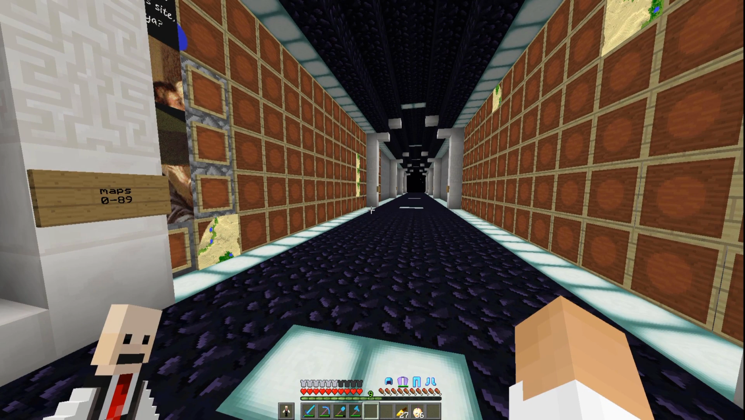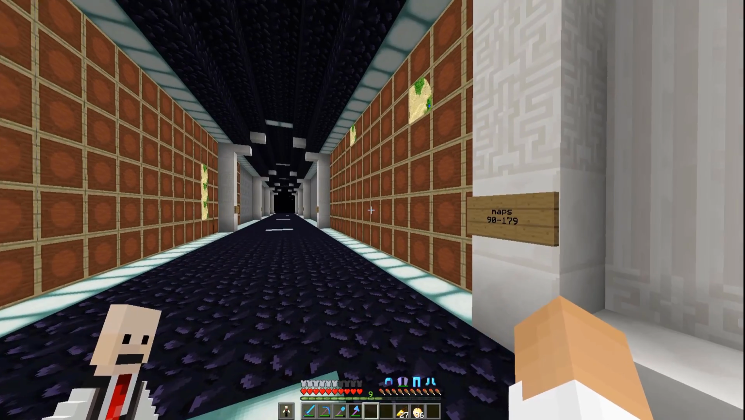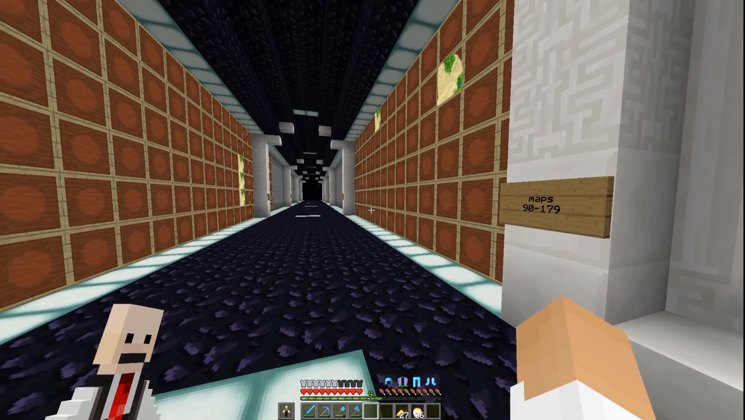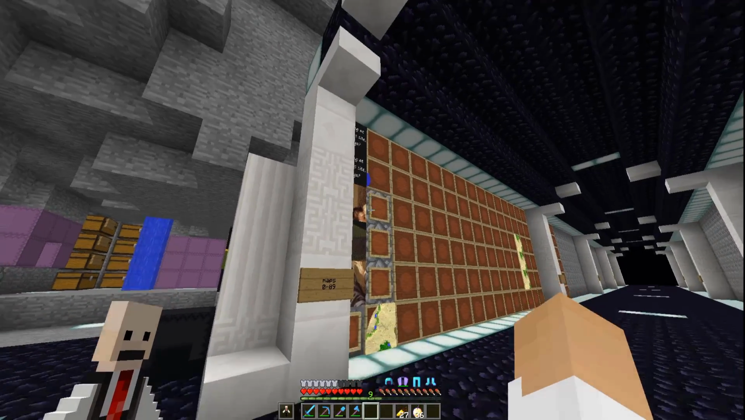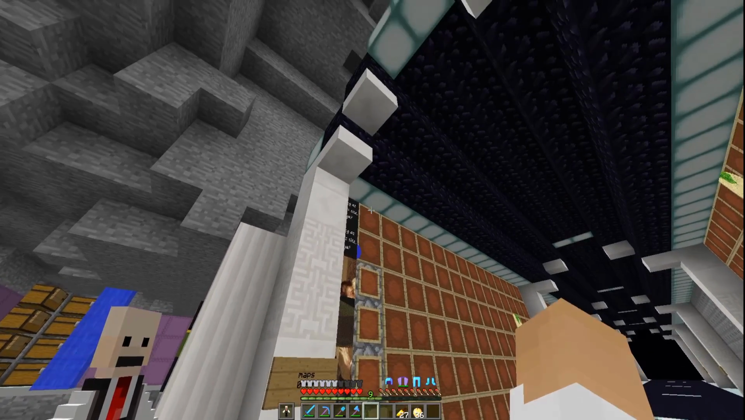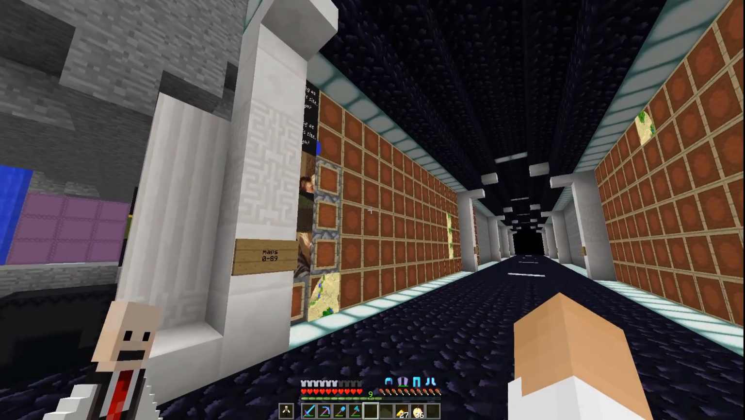So what I've actually labeled here is, you'll see maps 0 through 89. There's 90 maps because maps start at 0, and then on the right side I go 90 to 179, and it crisscrosses back and forth. What I did is I start at the top, I go down, and I start at the top again, I go down, and it's just all the way like this.